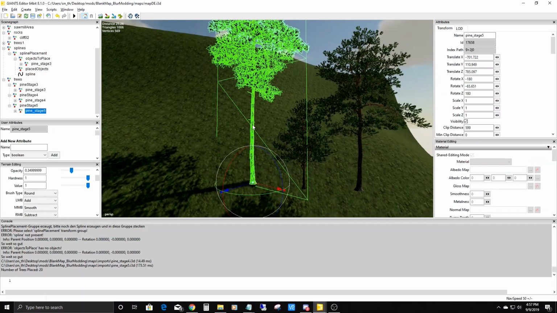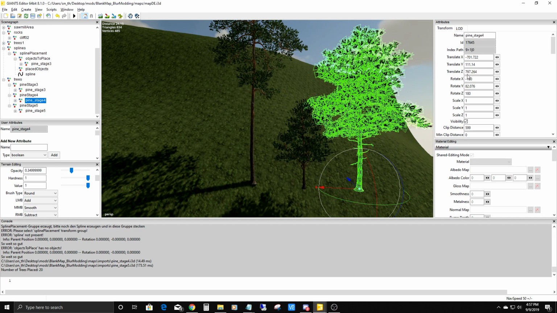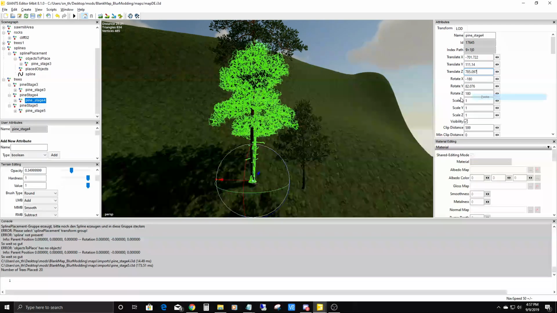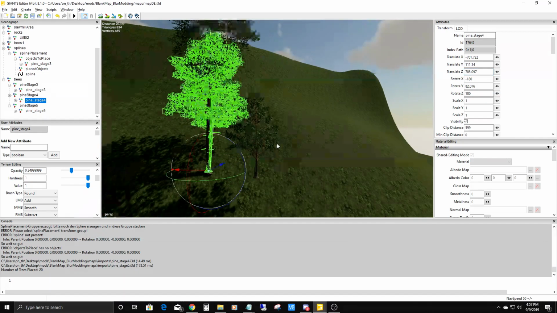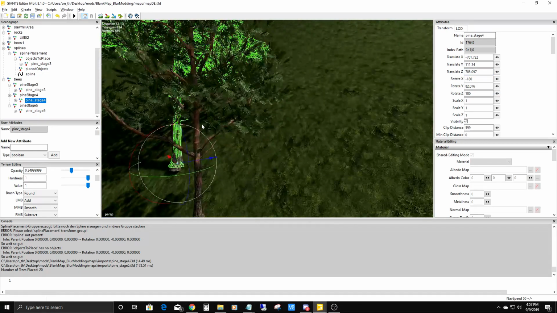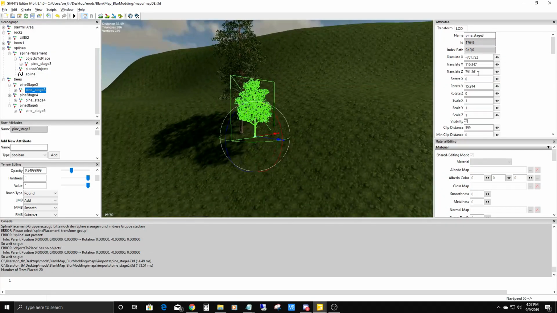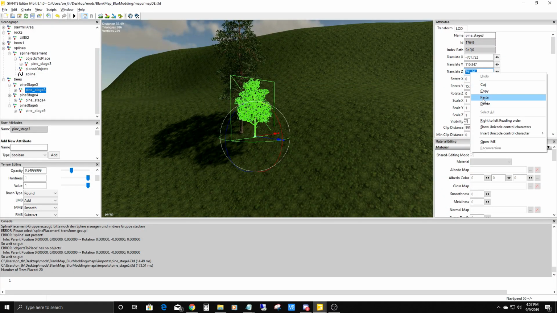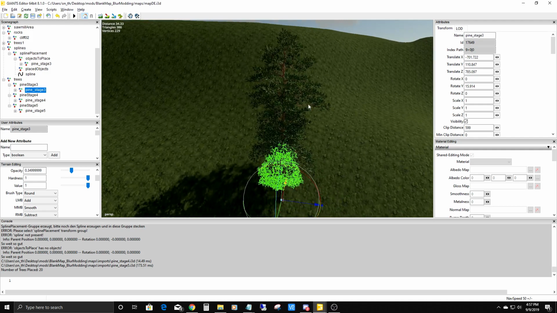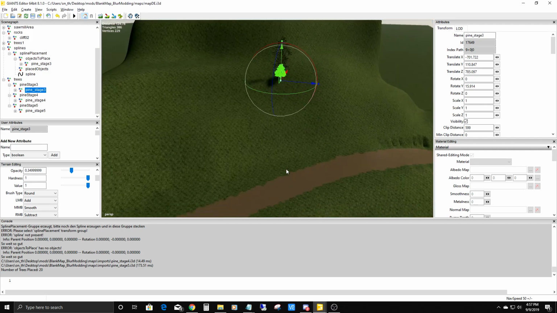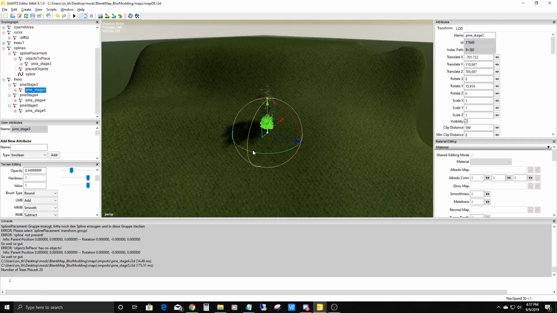So now we're going to click on our big pine stage 5 again. We're going to grab the z value, and we're going to go with this one first, and we're going to paste that in the z. Paste. Okay, so now they're pretty much on top of each other. And I need to do the same thing on this little small tree. So paste in the z value. Now they're all on top of each other. And the reason you do that is so that the randomness is better.